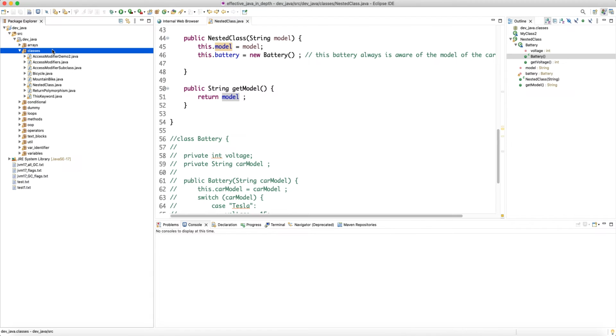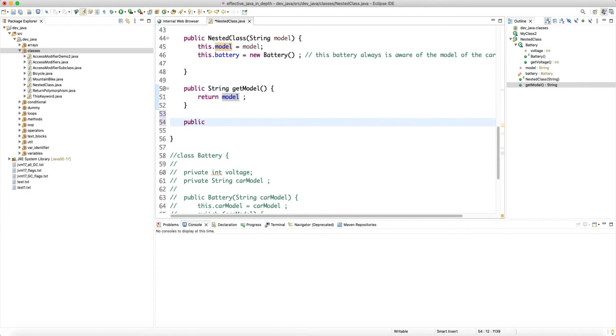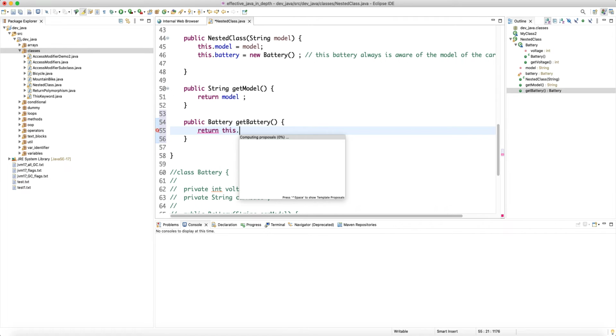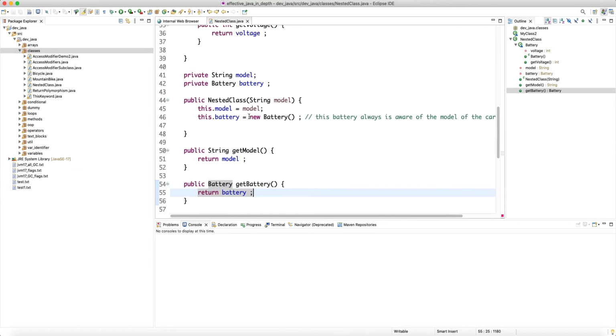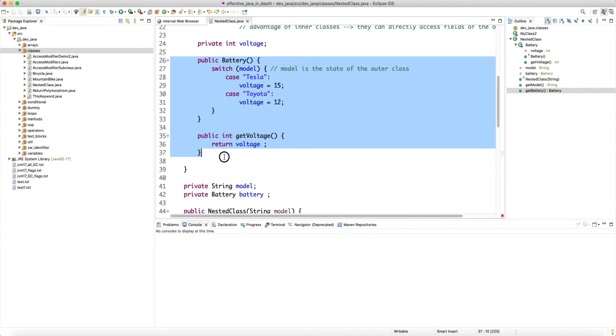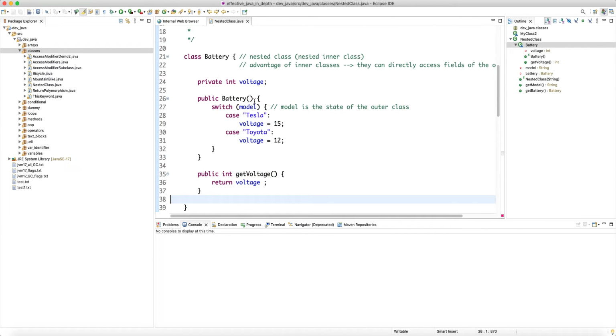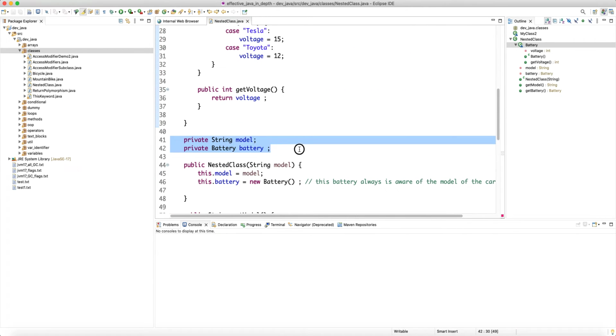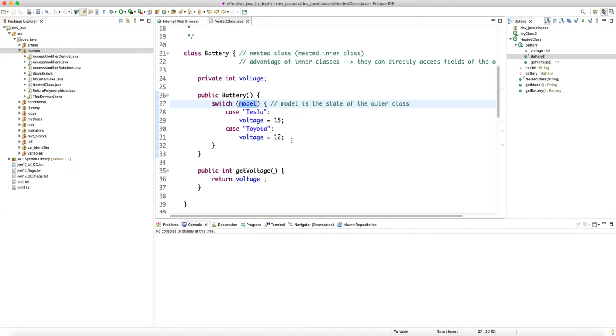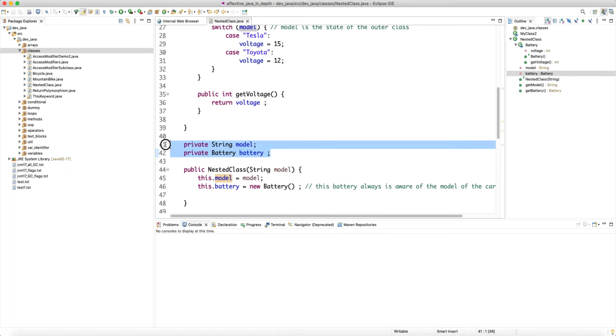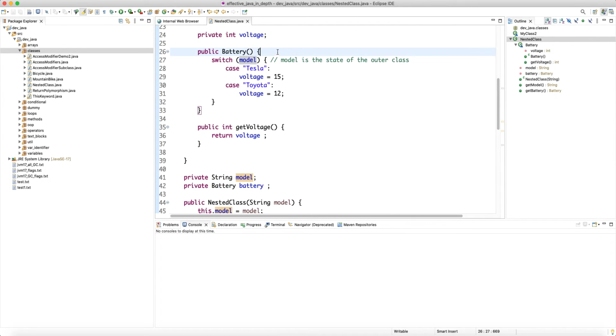So we can go ahead and do this. Let's have a public battery getBattery, for example. Let's hold a reference to it, return this.battery, or we don't even need to use this. And again, this inner class, nested class or inner class, is pretty much the same class that you're used to. It's just inside, which means it has a little bit more capability in that it's allowed to view the state of the outer class directly without you passing it to the constructor. That's the main point, right?